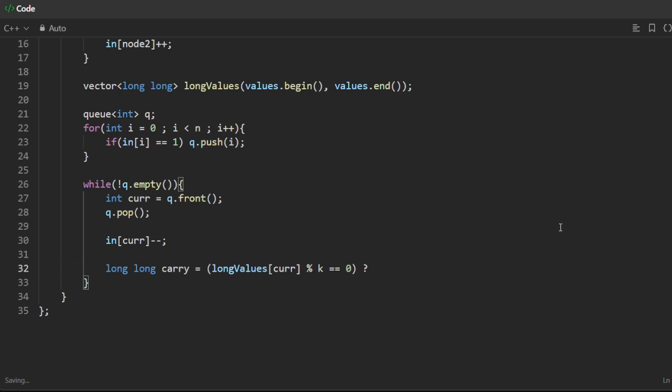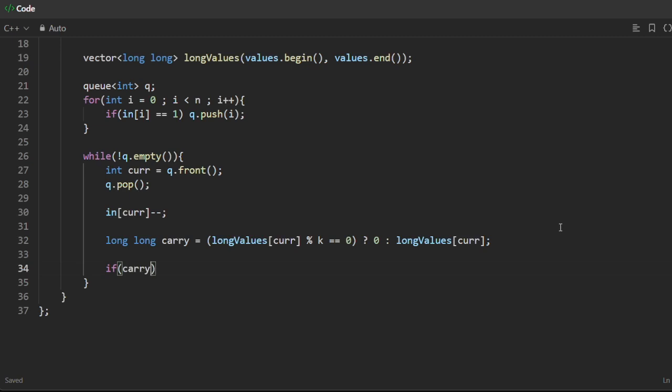In that case, nothing will be added to the neighbors, right? So we will give 0. Otherwise, whatever is its value, that will be added to the neighbors, right? So we will give that value, right? Now, if this carry is 0, then that means its value was divisible by k and nothing is going to be added to the neighbors. Then that means this is one of the valid components, right? So I should increase my answer by 1, right?